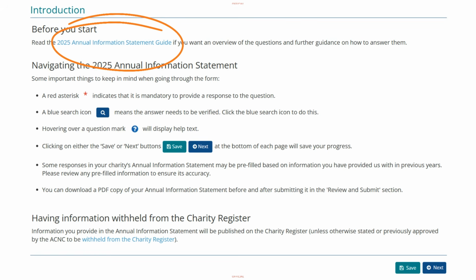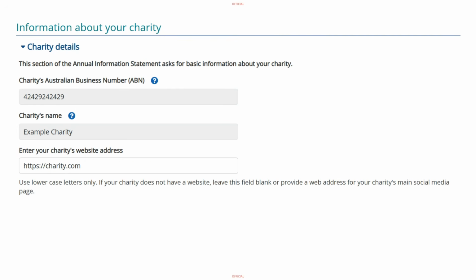And at the bottom of each page, there will be Save and Next buttons. If you click Save, you can then close the AIS and log back into the Charity Portal another day to finish it, or you can click Next to move on to the next page. So this is the first section of the AIS, which covers some general information about your charity. The first two fields are pre-filled, and it's your charity's ABN and name.